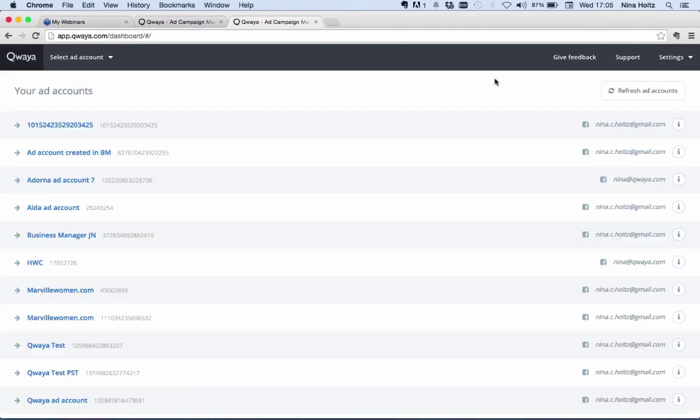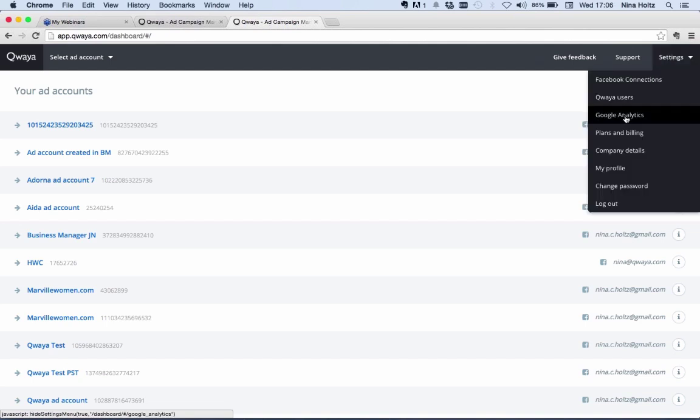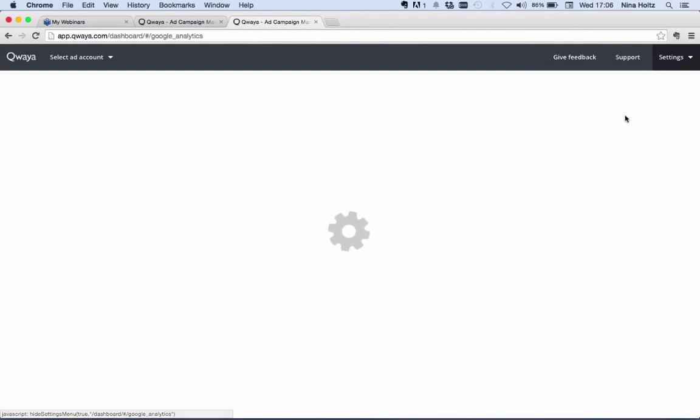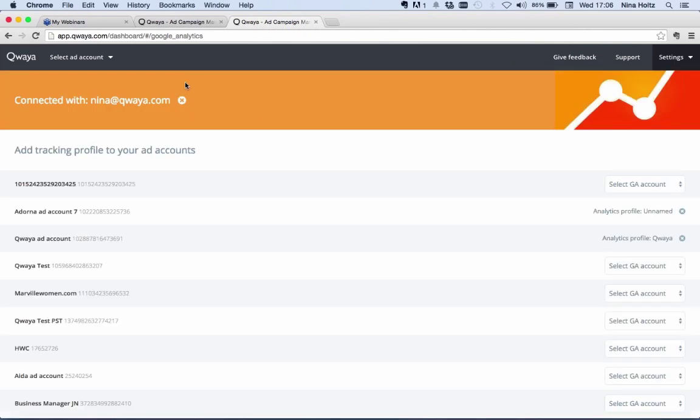And another thing that I wanted to show you is how you connect your Google Analytics account. And that you do up here in settings as well in Google Analytics. So go here. If you don't have a Google Analytics account connected, you can just click on Connect Account. And then when you've done that, it will look like this. And you can see your ad accounts, and you can just connect the specific account that you want for your ad account. So here you'll be able to see all the Google Analytics profile or accounts that you're an admin of. And you can select.